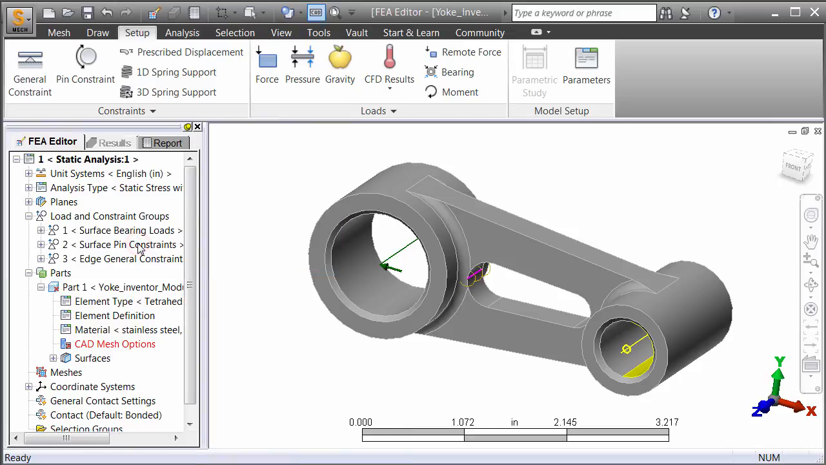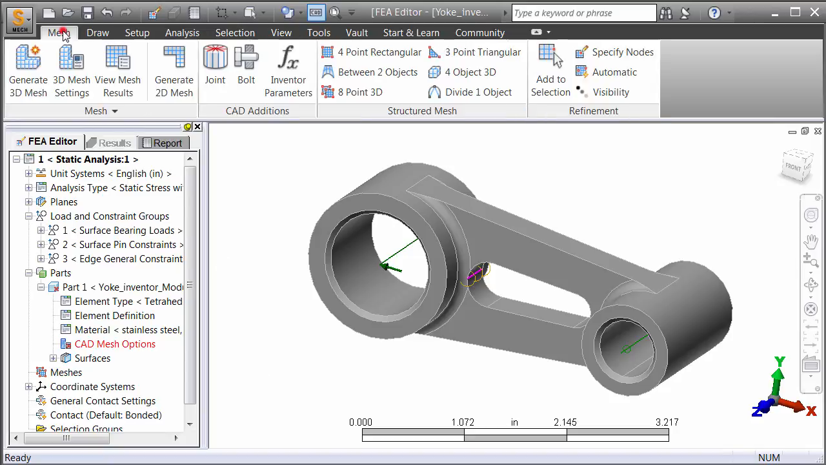The yoke is no longer free to spin about the axis of the small hole, but the constrained edge is free to move in the X and Z directions as the part deforms under load. Now let's customize the 3D mesh settings.